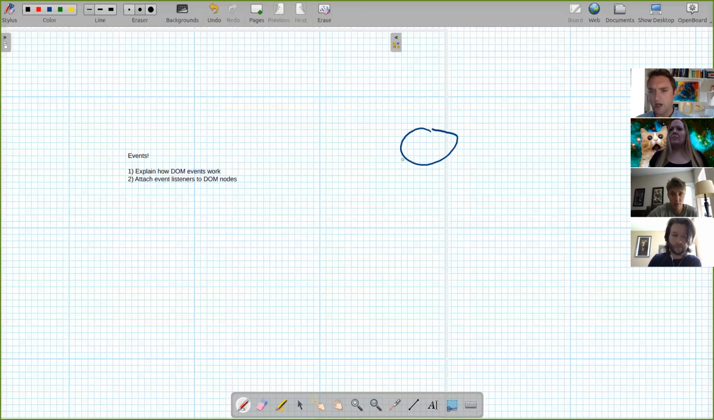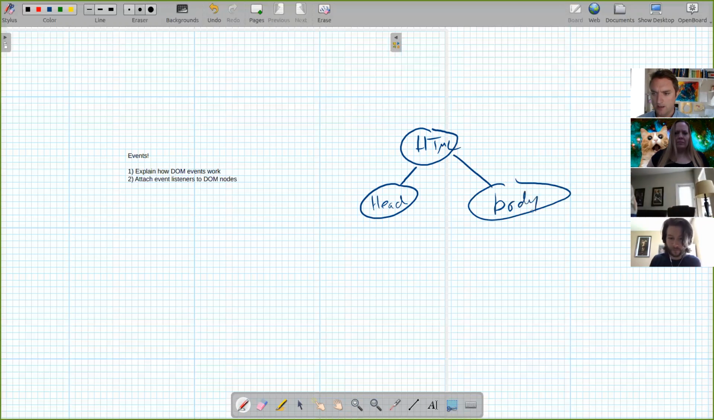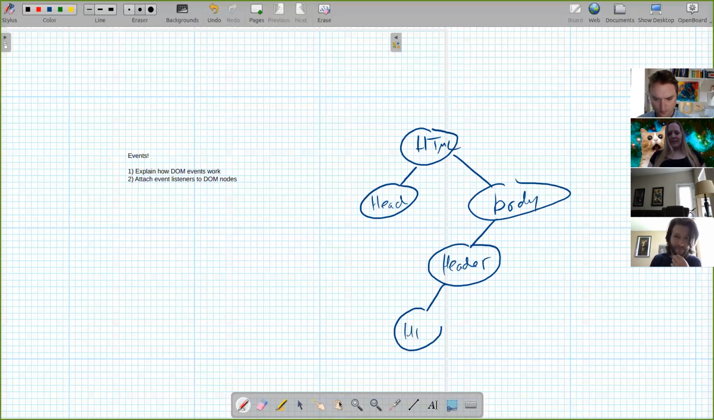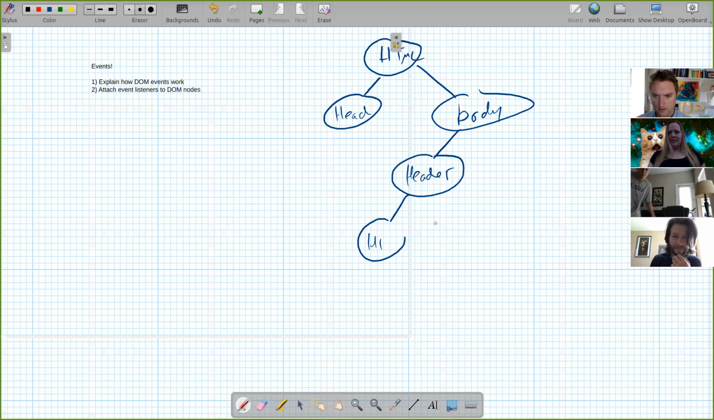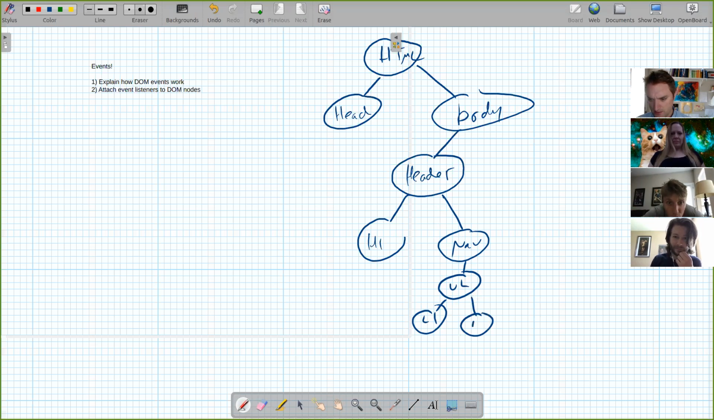So if I look at my DOM tree, I've got my HTML node. HTML has a head and a body. Body has this header node. It has an H1 node and might have a nav node, which might have a UL node, which might have a bunch of LI nodes.